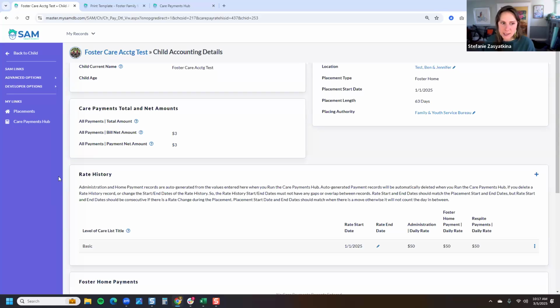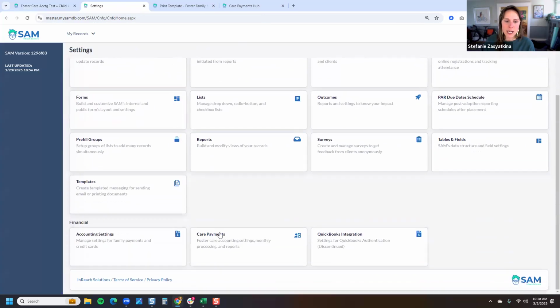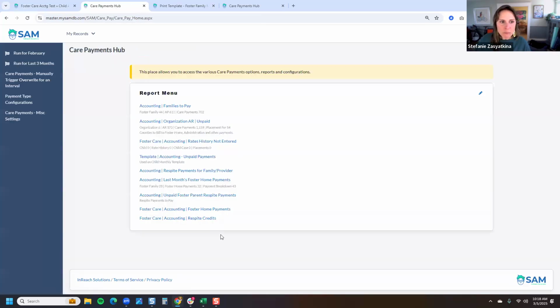There are two ways to access Care Payments Hub. When you're on this child accounting details screen, Care Payments Hub is accessible here. It's also accessible if I click on settings and go to Care Payments Hub down here. It's going to take me to the exact same spot, where you run the Care Payments Hub. There are some settings I'm not going to talk about today because I want to first do a conversation of how you would do this all manually. There are some additional settings for adding rates automatically out of the system.